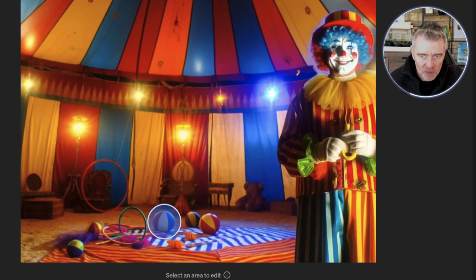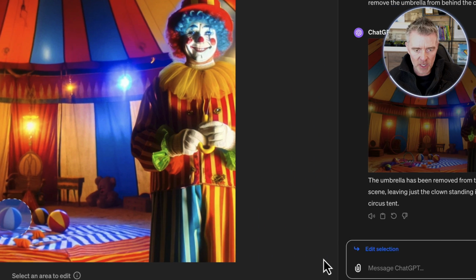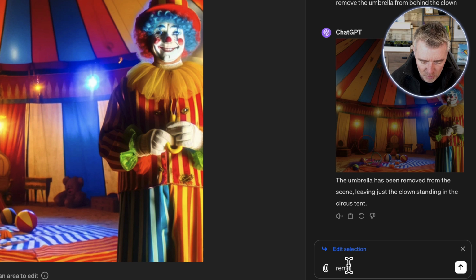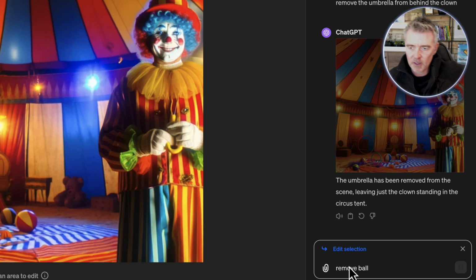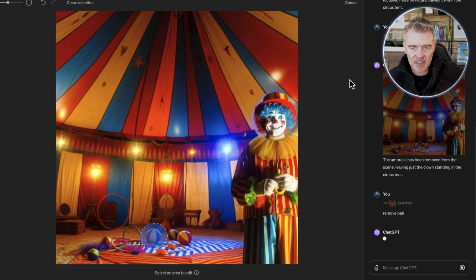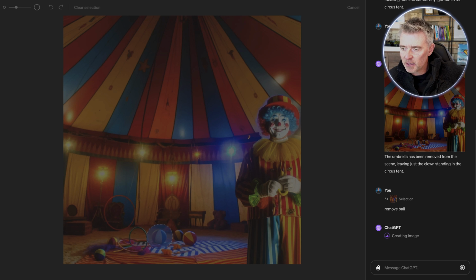There we go. I do find it's a little bit touchy. There we go. That's it done. So now remove ball. Let's try and do that and see if it does that successfully. And then we're going to apply some different styles, like maybe watercolor or something, and see if we can get it to do that too.